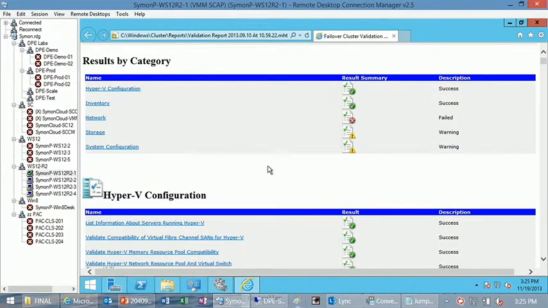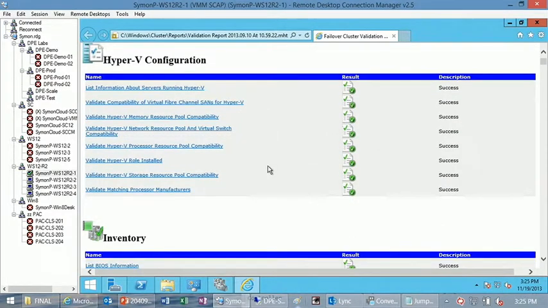Now, the first type of configuration that we look at is the Hyper-V configuration. This set of tests is only going to run if the Hyper-V role is enabled on at least one of the nodes. Basically, it's going to look at all the servers and make sure that Hyper-V is enabled. If it's a guest cluster, meaning it's a virtual machine, it's going to check whether you have the correct virtual fiber channel adapters set. They're going to take a look at the various resource pools that the cluster's using, trying to make sure we have consistency across naming, sizing, things like that.